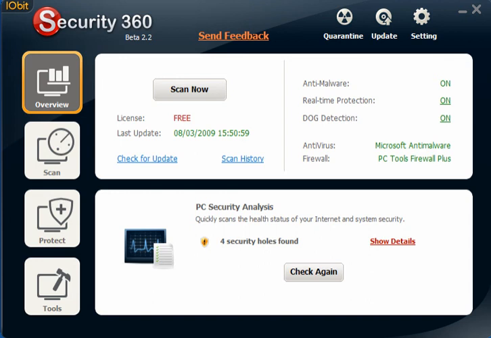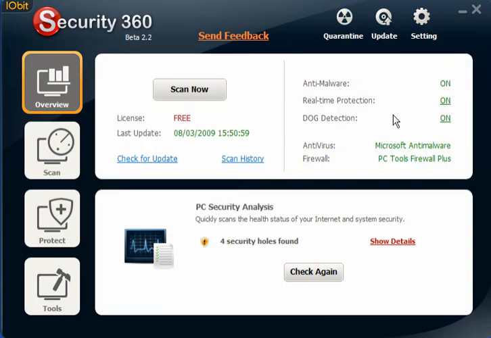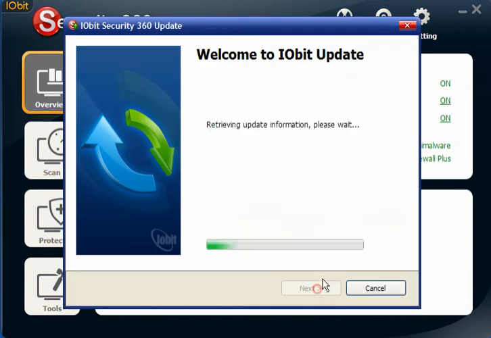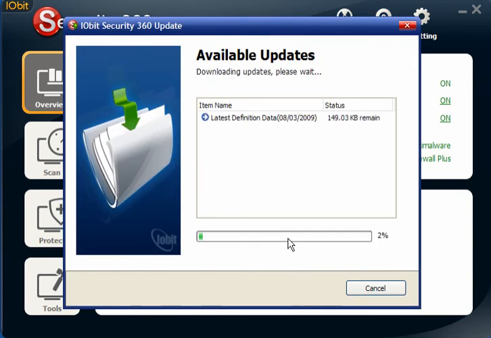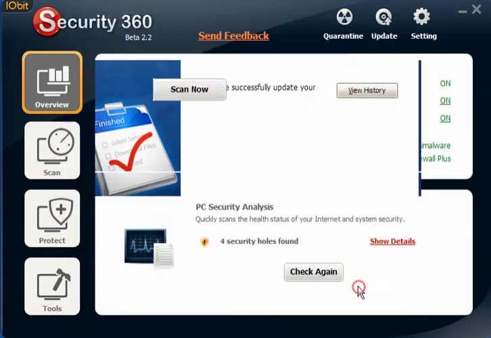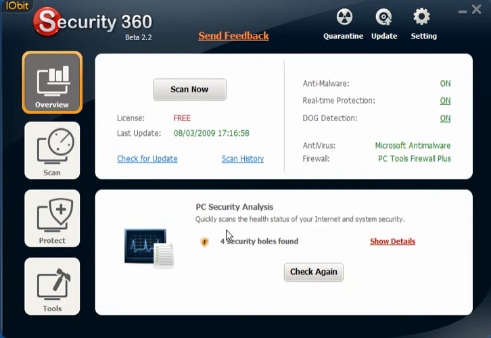IObit Security 360, very simple to install, no extras to go with it, it's a simple straightforward installation, and you get the user interface which looks like this. And at the moment it's a beta program, of which there are plenty, with Windows 7 looming. In the system tray you'll have the little red S to show you it's there. The first thing you want to do is to update. So click Next, download the update, and click Finish.